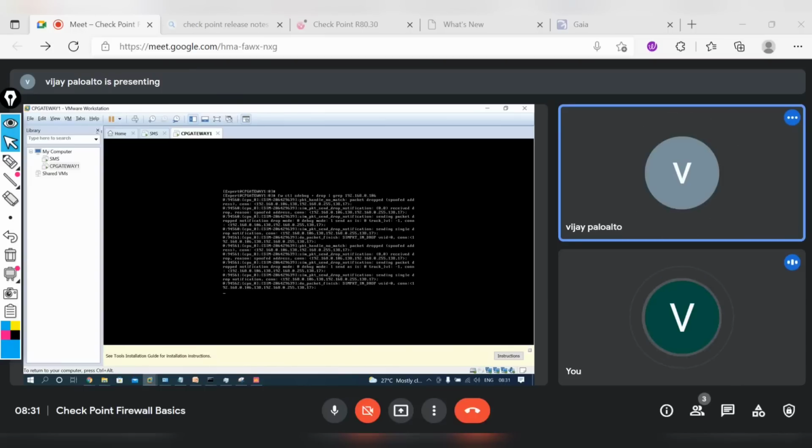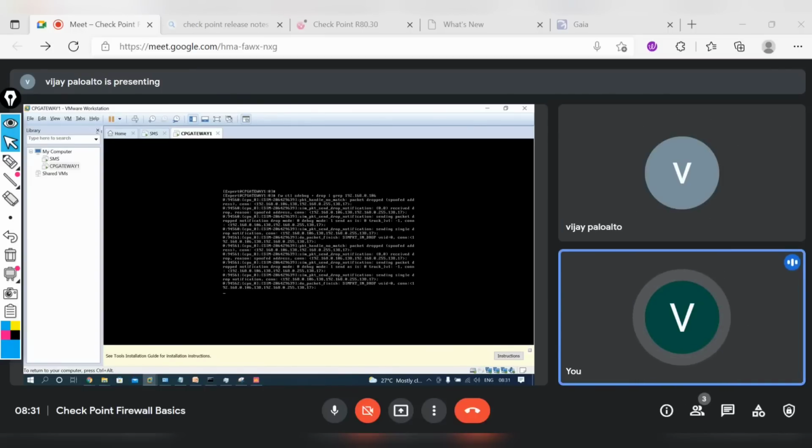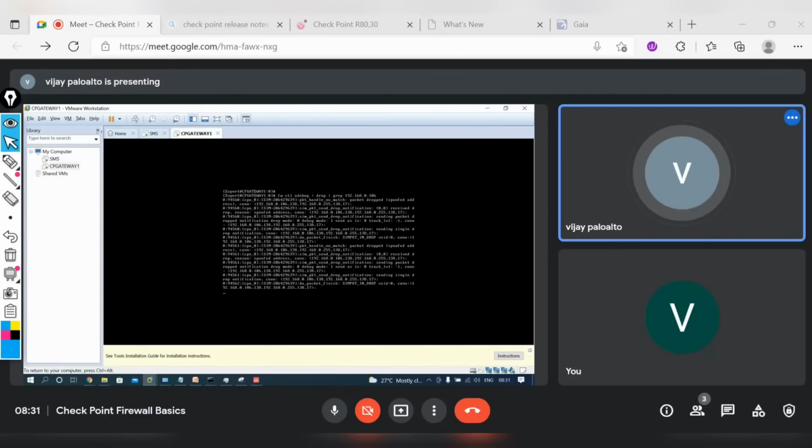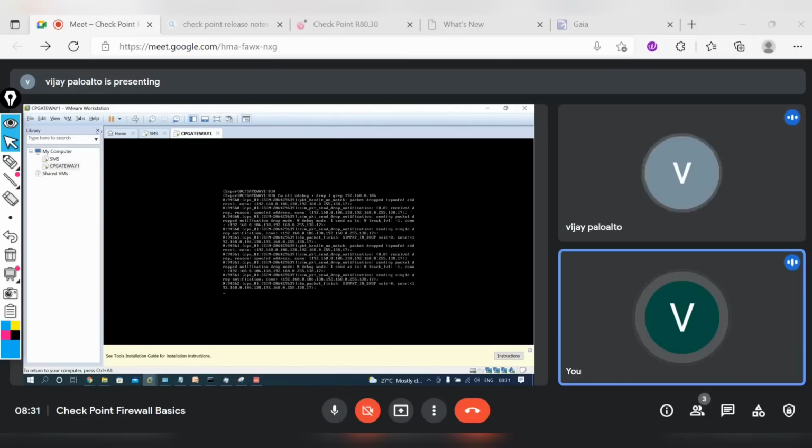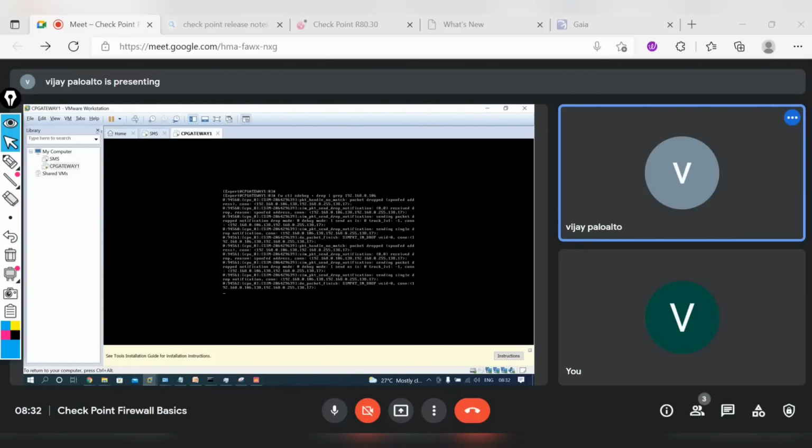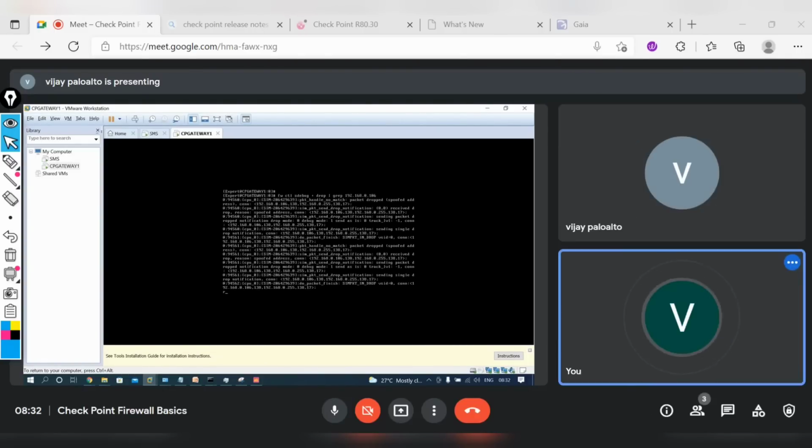In Check Point firewall, this is all on a different level. It doesn't act like a Palo Alto or a Juniper. It's advanced, with different ways to do the troubleshooting. This is the classic way, so I'll write down this command. It will help you a lot with troubleshooting. You have to come out of this by pressing Control C.